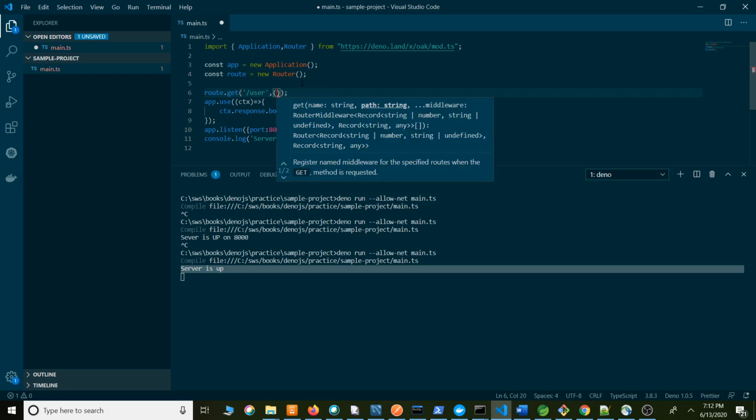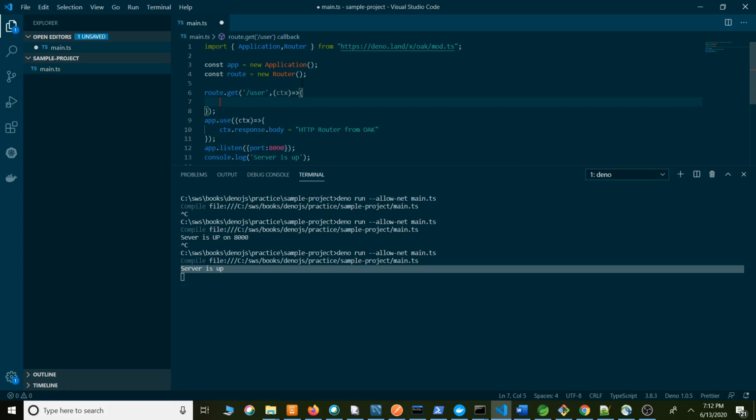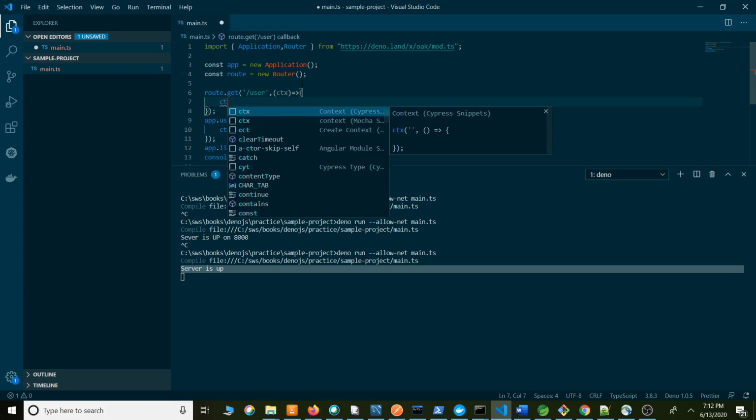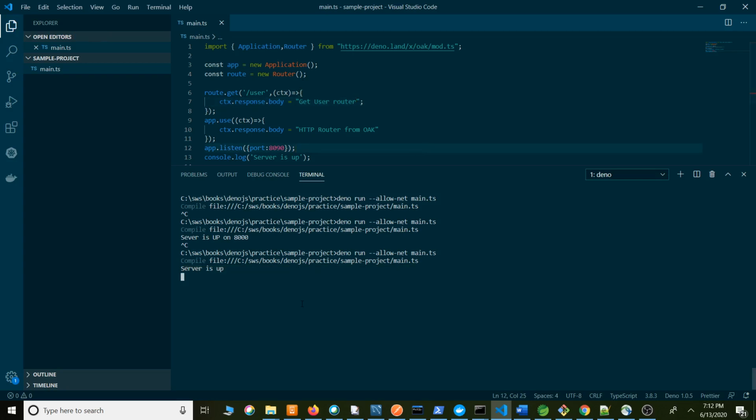Here also we need to have context. Yes, context lambda function, and here I am going to say context dot response dot body equal to get user. Now router. I'm just printing get user router. I'll restart it. I'm sorry, friend. Yeah, okay. I'll restart it.